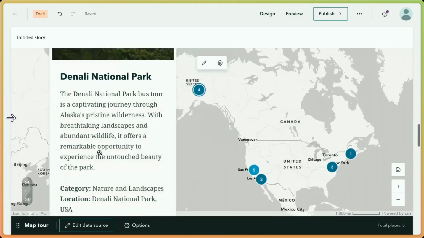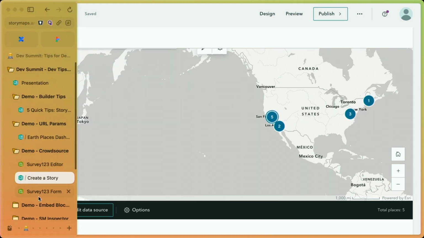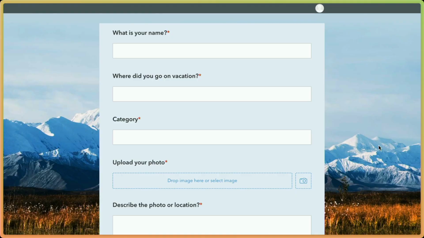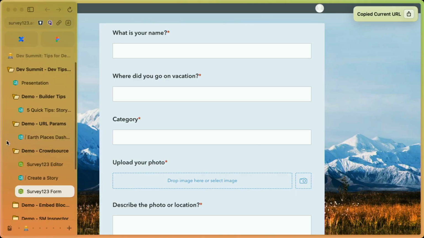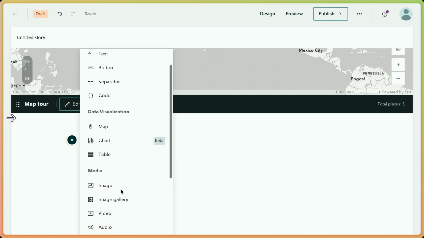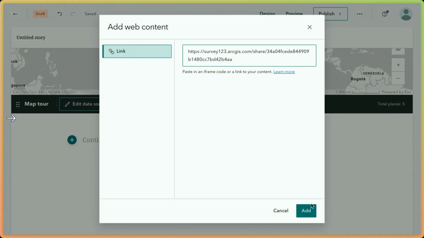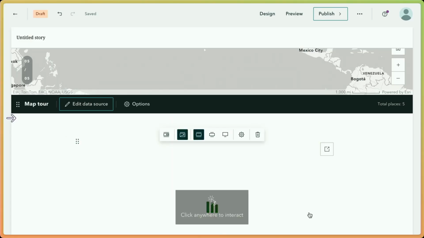So how do I then engage the users that are viewing this site to ask them to create their own stories? Well, I'll come back to my Survey123 form and just copy the URL. Choose our embed block, paste it in. You don't have to find an embed code. For most services, you won't have to look for the embed code.